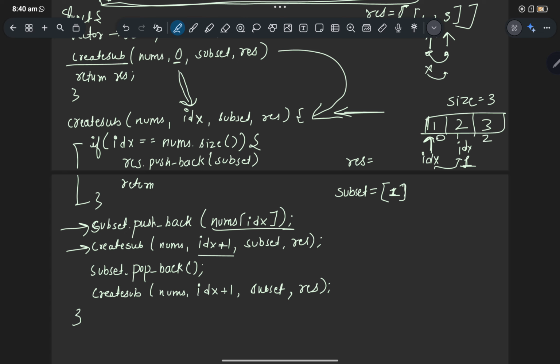So 1 is equal to 3? No, that means we again go to this subset.push_back. We push it again here, 1 2, then we again call this function, so we push 3 like this. Then we again call with index plus 1, meaning our index is now at the third position, 3, and we know that 3 is also the size, which means we exceed our limit, so that's when we will return.